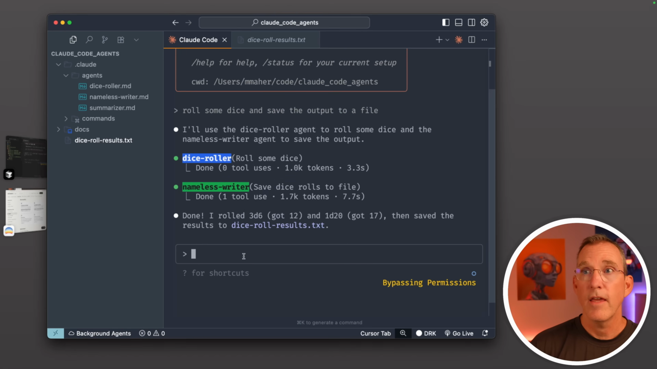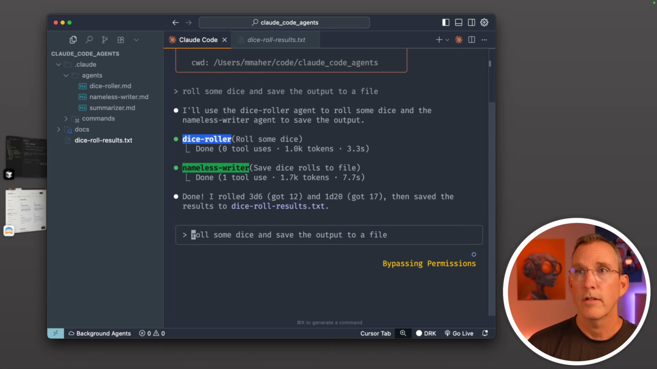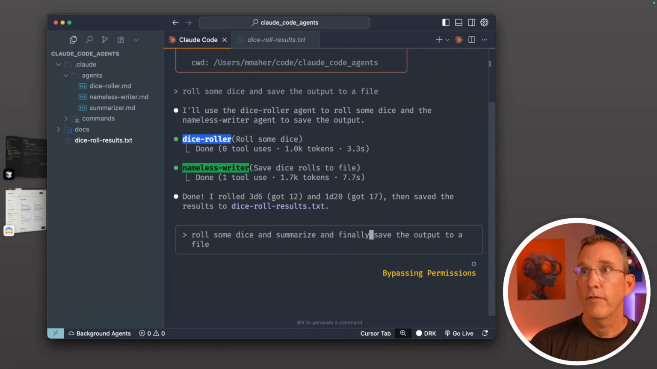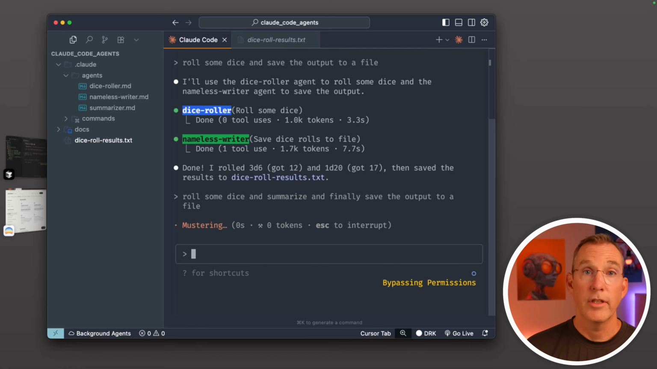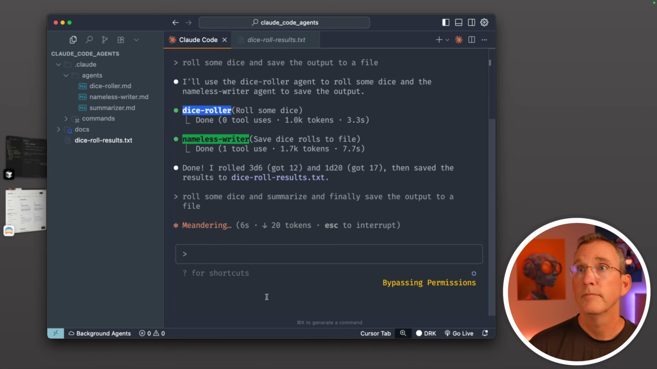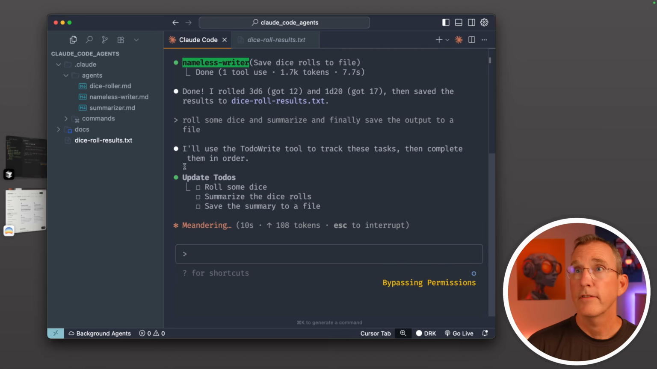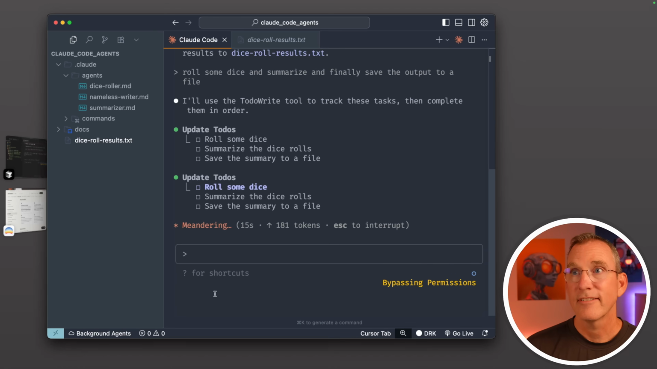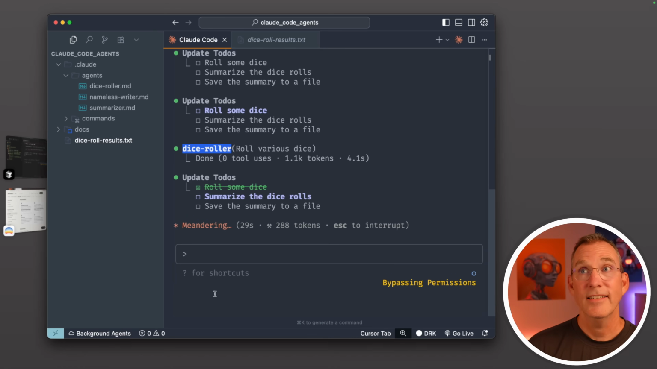So let's try the same thing. I'm going to use the up arrow here to give us roll some dice, save the output, and summarize. And then finally, save the output to a file. So let's see what it comes up with on this one, because we have a summarizer agent also. To-do write tool to keep track of these tasks. Okay, let's see if it works. Dice roller, excellent. Summarize, excellent.